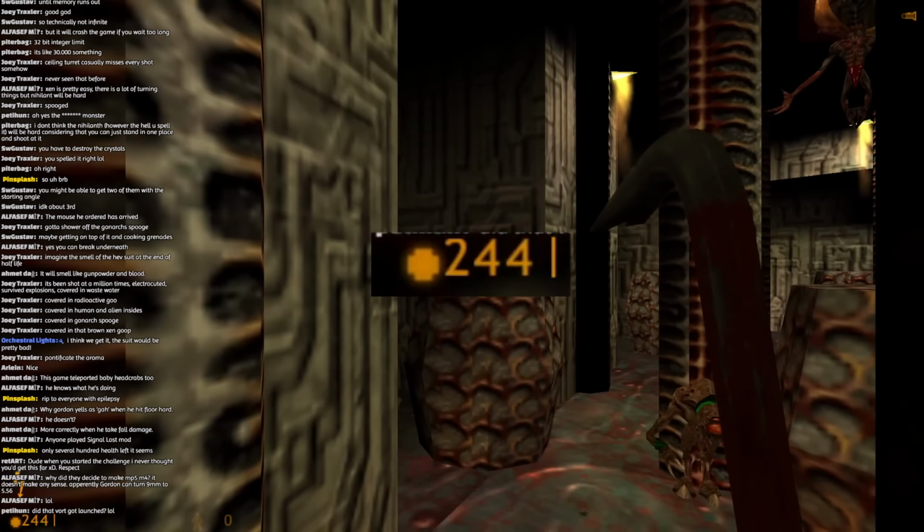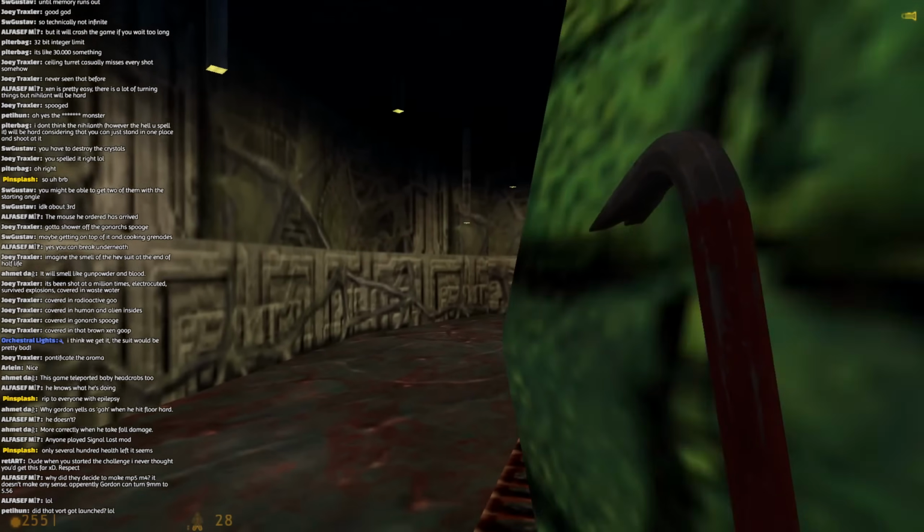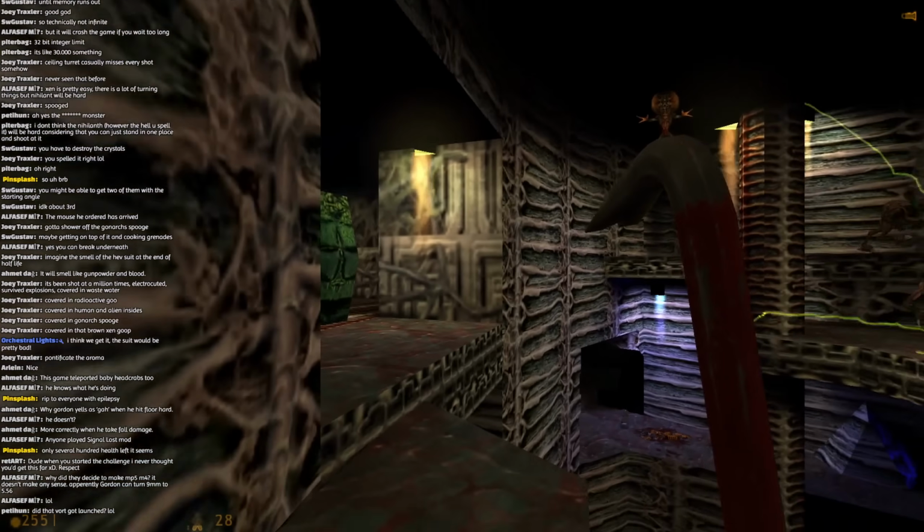On C4A1D, my health started going back below 255. All that damage was starting to add up. I had to be more careful from now on.